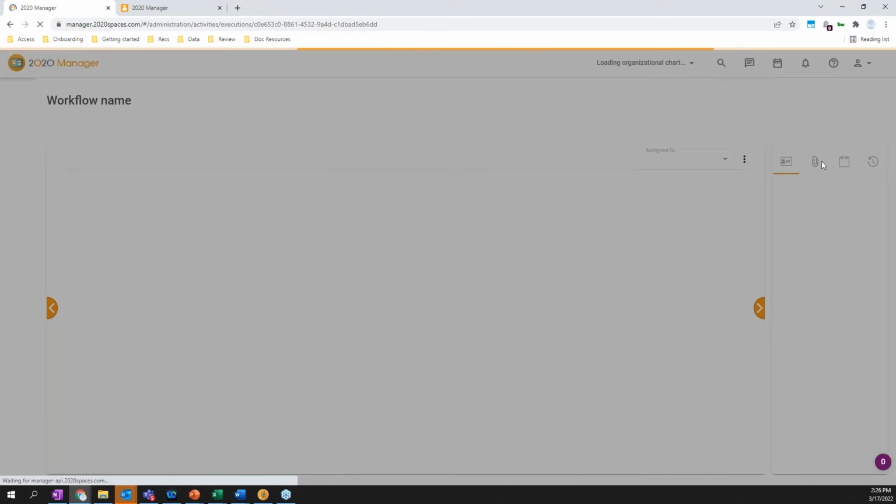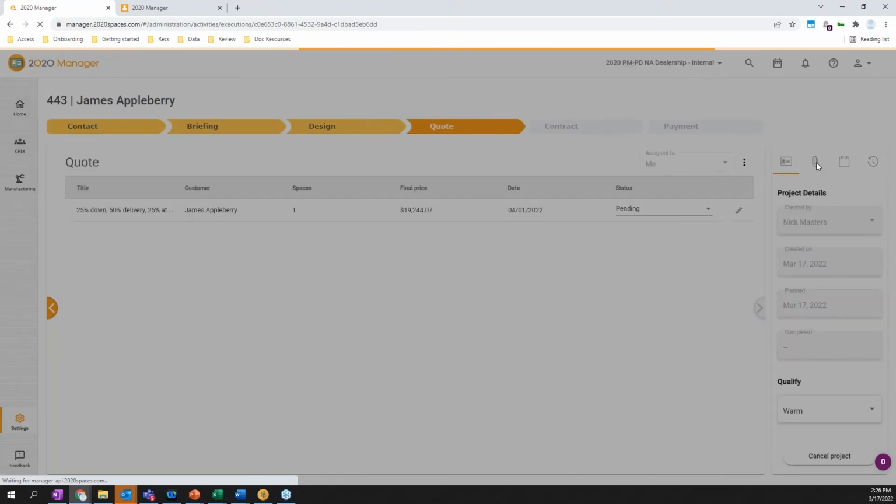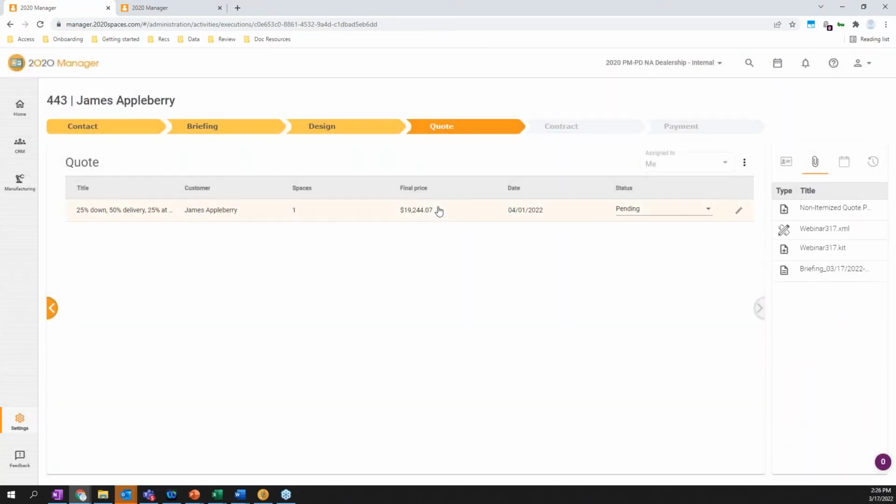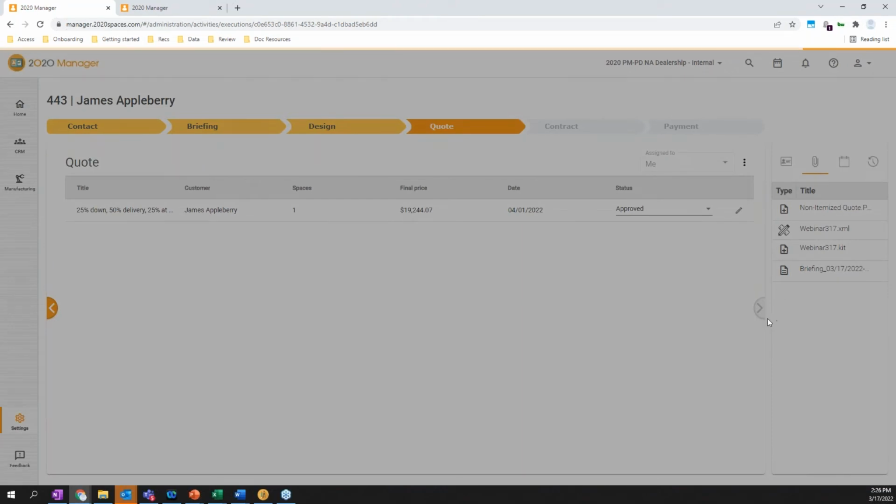Let's see. So it's generated, and I have my quote here. As we just saw, I can download that and access it. But once I've approved the quote, once the customer has said, all right, let's move forward, that will unlock them to go to the next stage of the workflow.